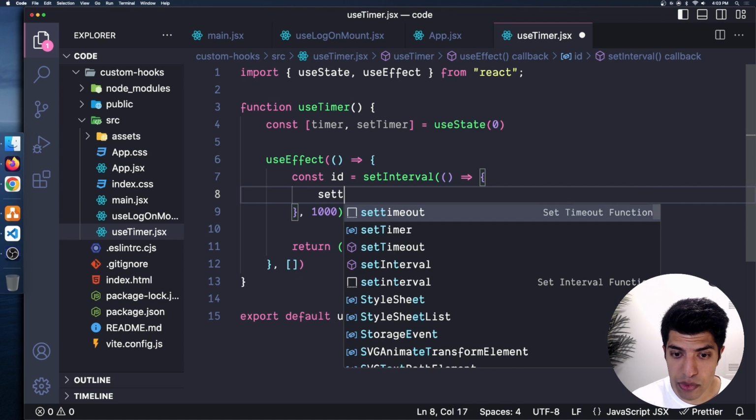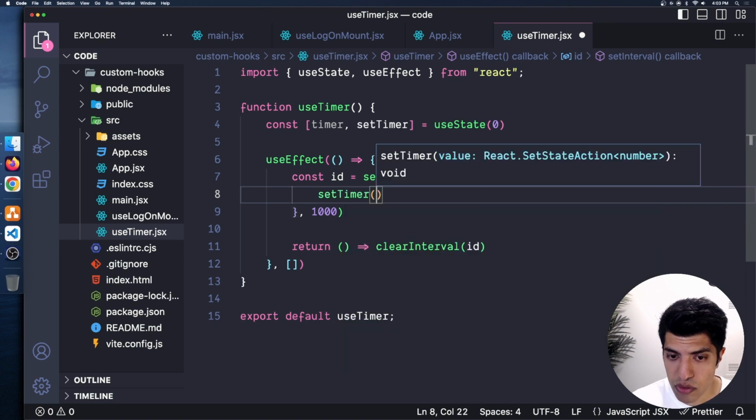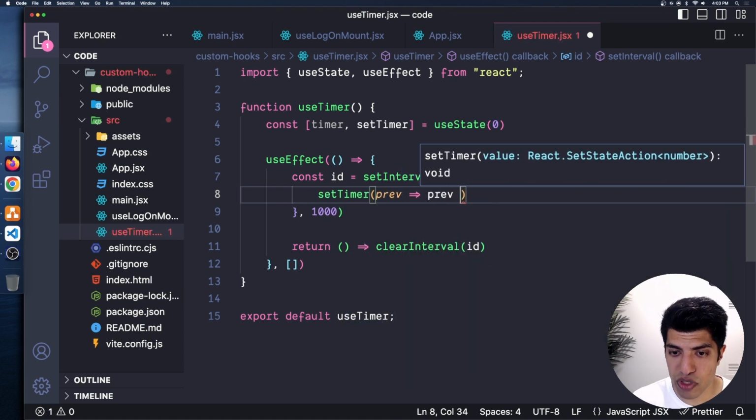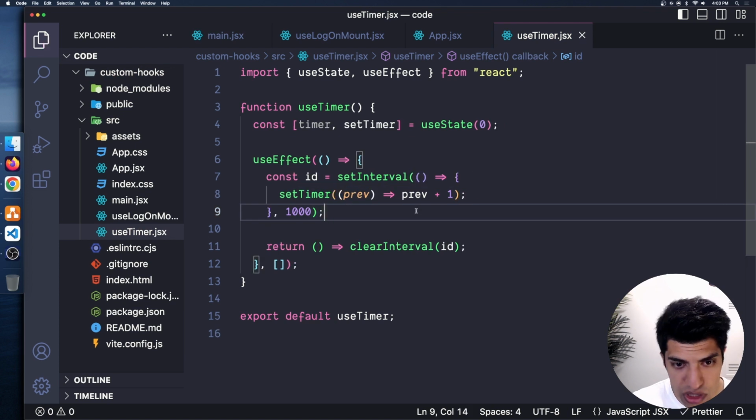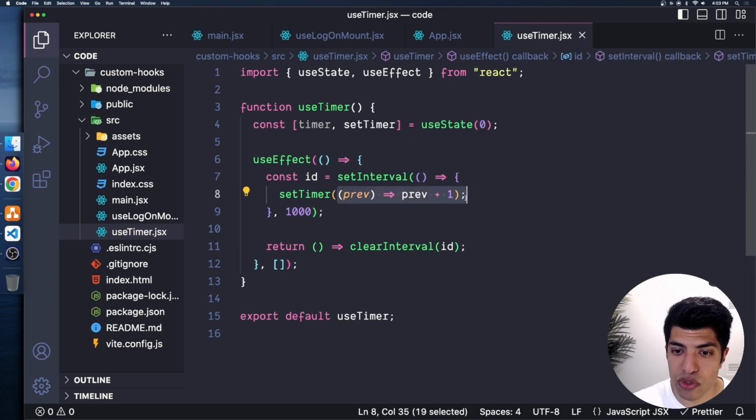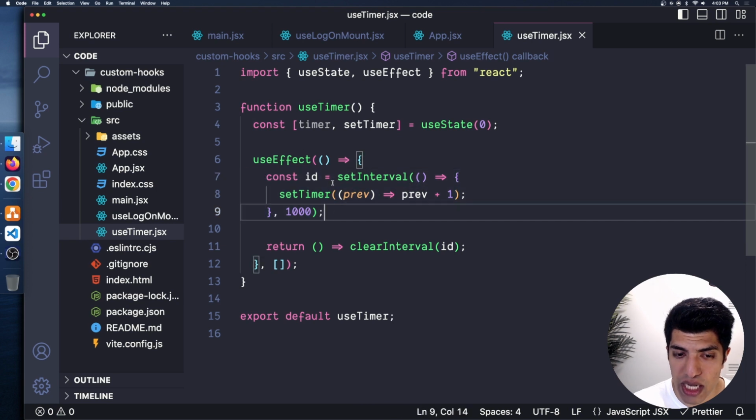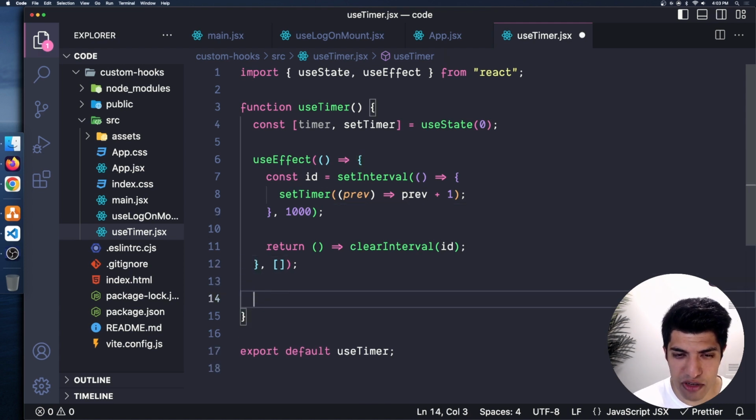Well, I'm going to set timer. I can do timer + 1, or I can just use this syntax, previous + 1, just so that we have access to the timer. And I'll show you what happens with both ways, actually, because I think there'll be a bug if I use timer + 1. I believe, I'll double check. The intervals are always a bit wonky in the use effects with the closures.